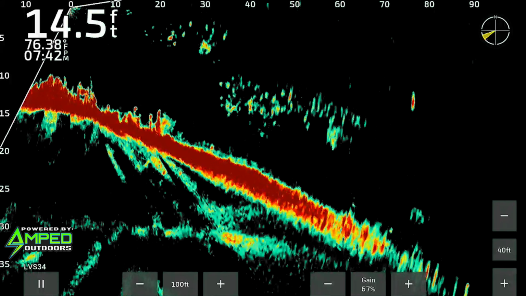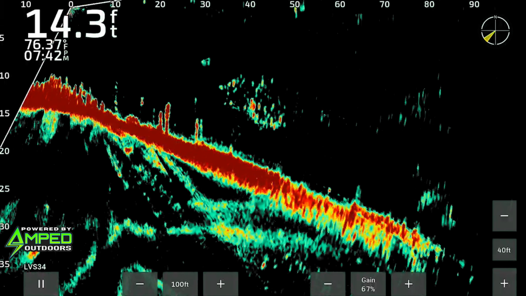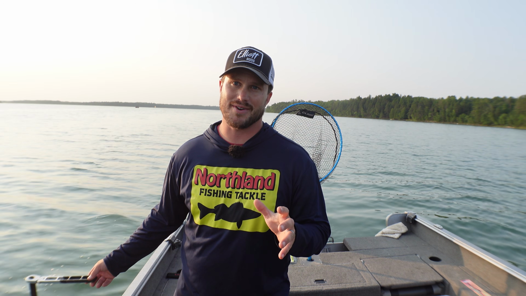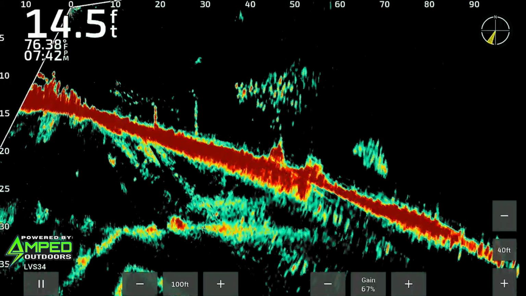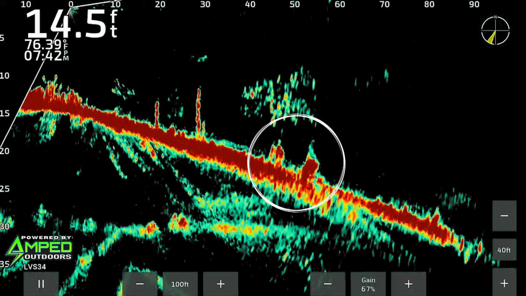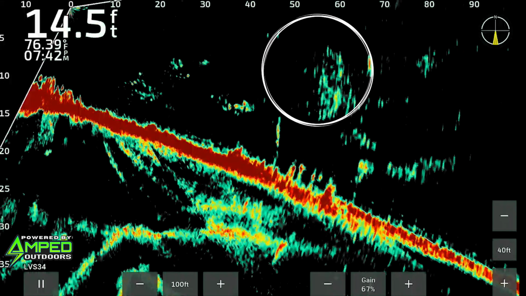So as I pan around, it's a little bit harder to tell on some of these, especially because we're on a break line. Anytime you're on somewhat steep breaks, it's a lot harder to tell what you're looking at. So just a little caveat there. But as I pan around, you can definitely see, obviously, there's a couple bigger rocks. There's bait sitting on top of it. I'm going to keep panning around.